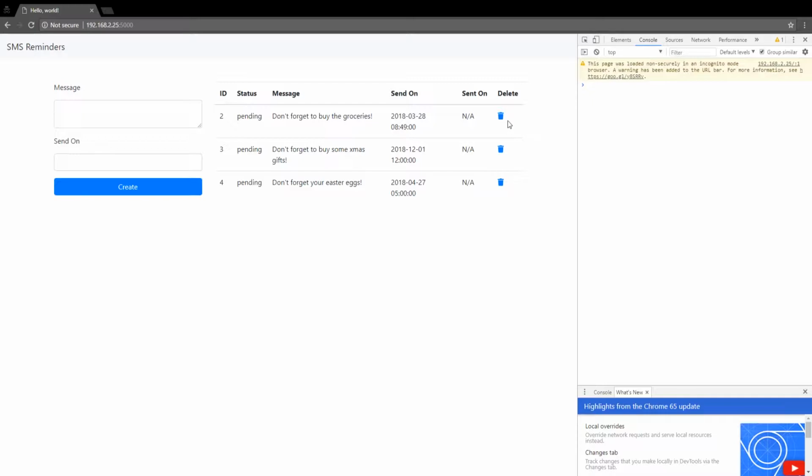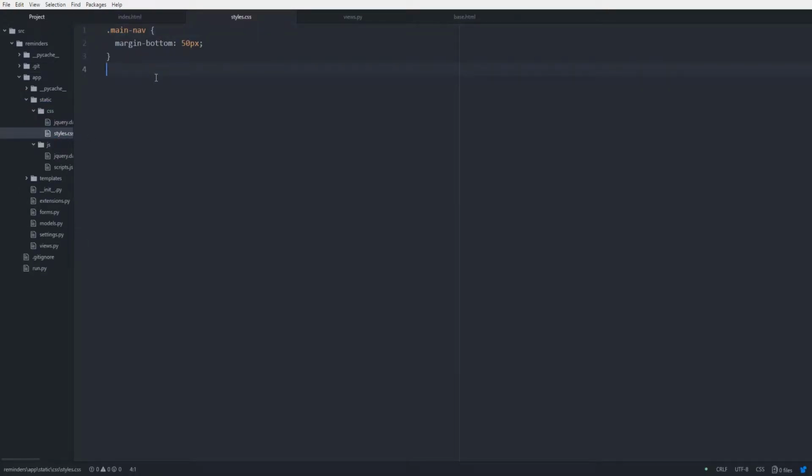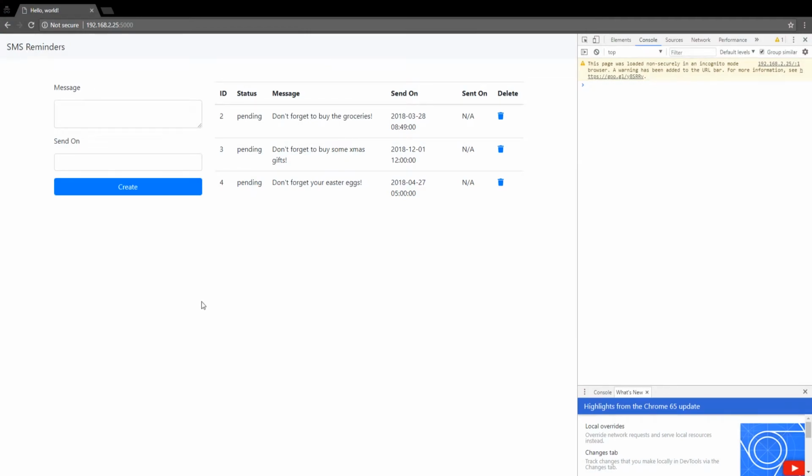It's blue though, which is kind of weird if you think about it as far as deleting something. It's a little weird to have it blue, so maybe we'll change that to red. So let's switch over to our code, and we want to open up our custom CSS file. So it's in our static directory, our CSS folder, and styles.css, and we'll go fa-trash. And we want to set that to a color red. So let's just go FF1234. Hit save on that. We'll switch over to our Chrome tab, and then we'll refresh. And there you go. You can see it's red.